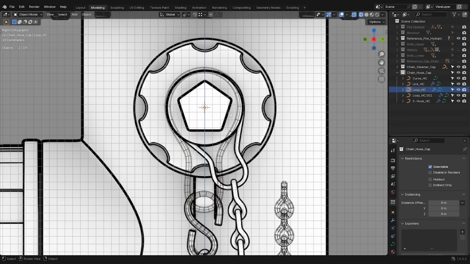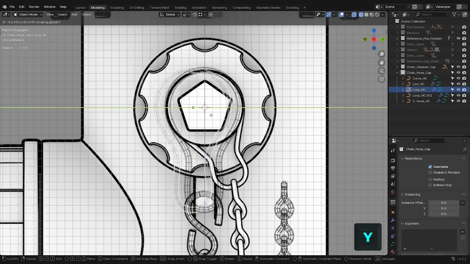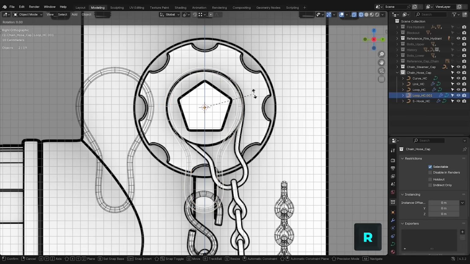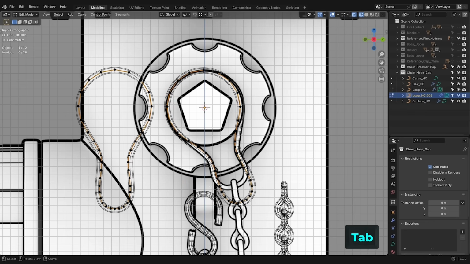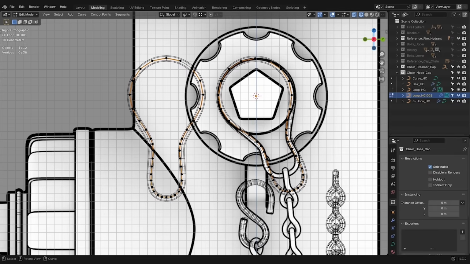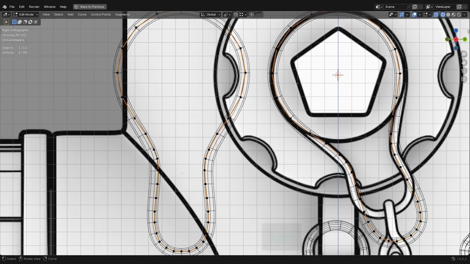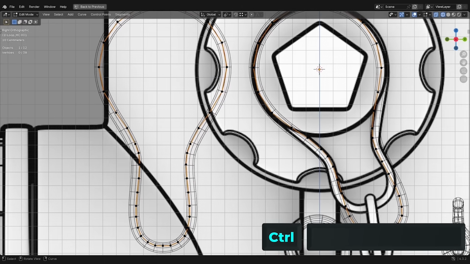So I'll take this loop, I'll do G, Y, move this over to the side. I'm simply going to rotate this into place. So now the beauty about this setup is that whatever we do here, it's actually going to get reflected here on this pose piece. I'll do Control Spacebar to maximize my visual real estate.